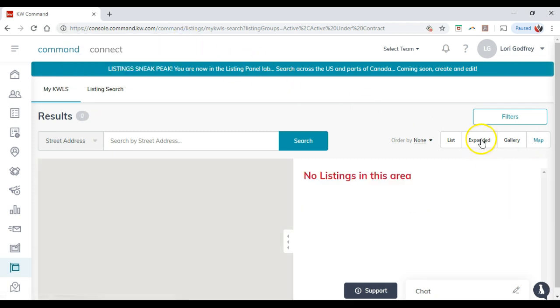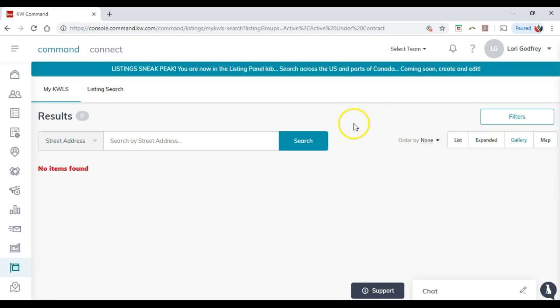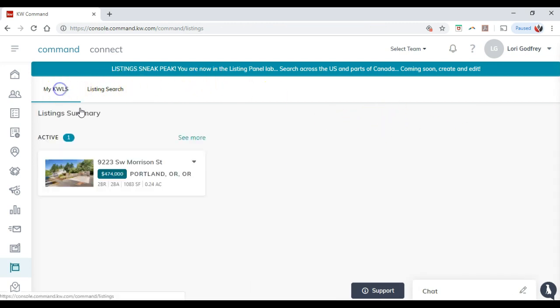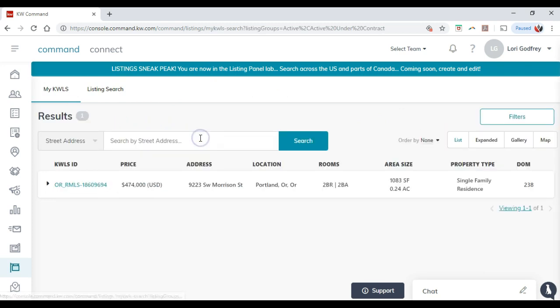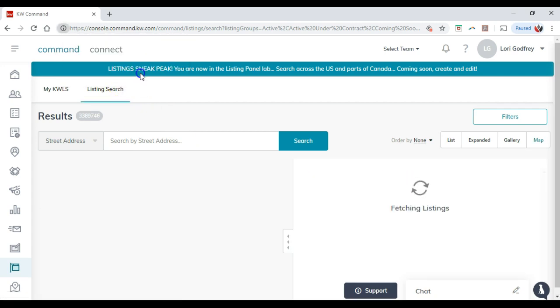So I'm just going to go back to that expanded one. Oh, all right, fine. We'll go to the gallery. Why is it? Don't do that to me. There we go. So now I'll go back to see more. Awesome. And then of course, you can also search for listings on here too. Fine, we'll do our location.